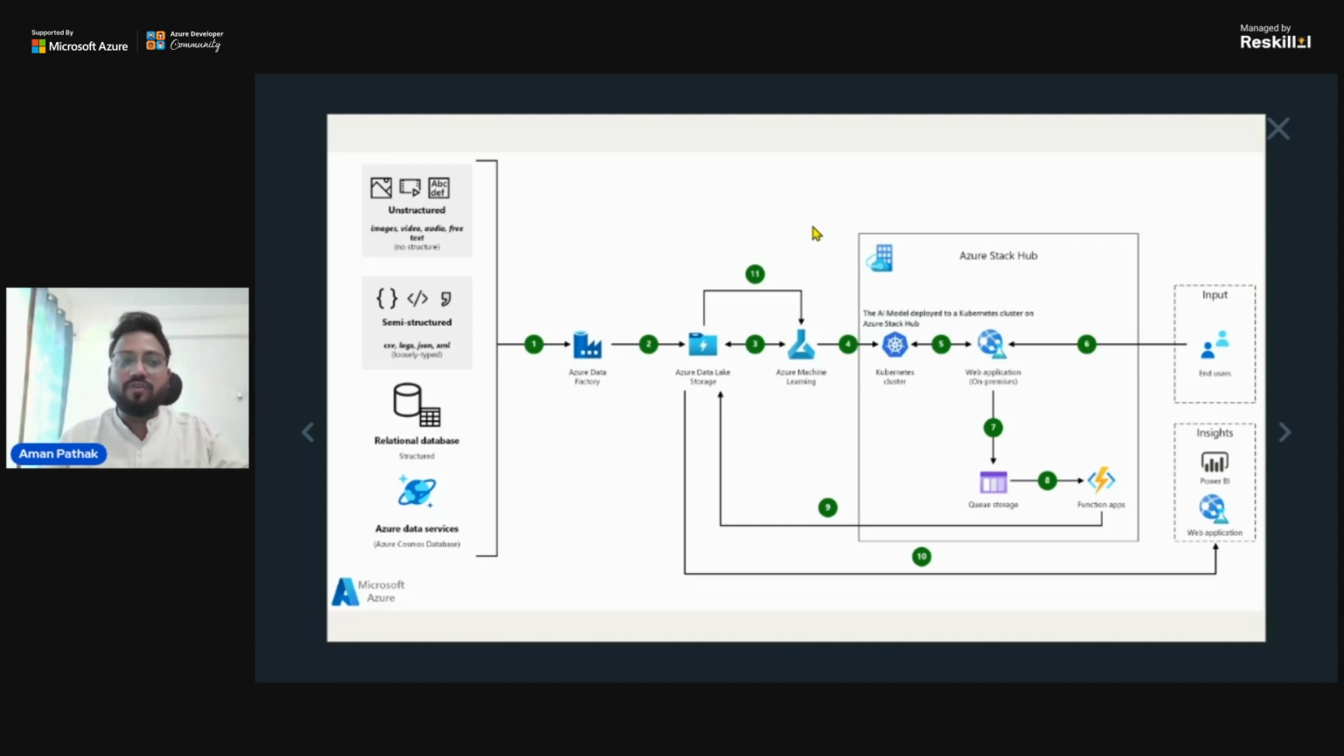Now, how does the data flow work? We have something called data. Data can be of everything. It can be unstructured, semi-structured, structured, or even data that is coming from web APIs. Unstructured data means you have data like images, video, audio, free text, or XML files, JSON files, that all comes in.